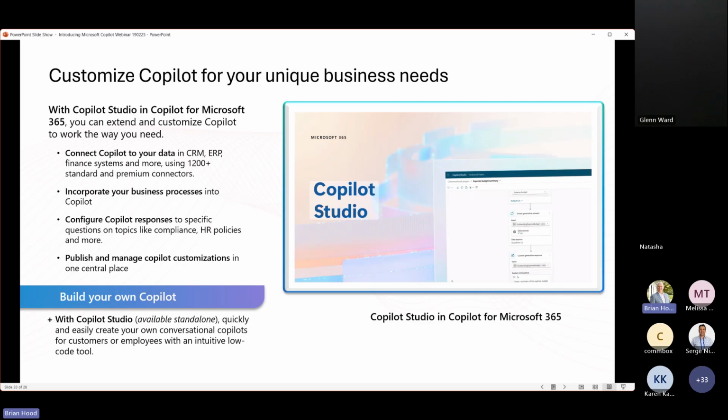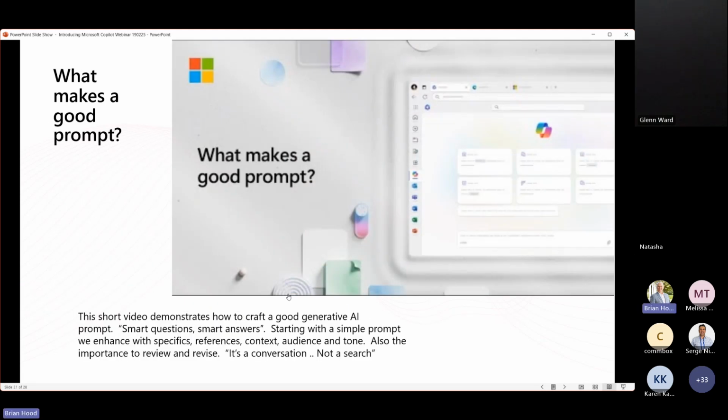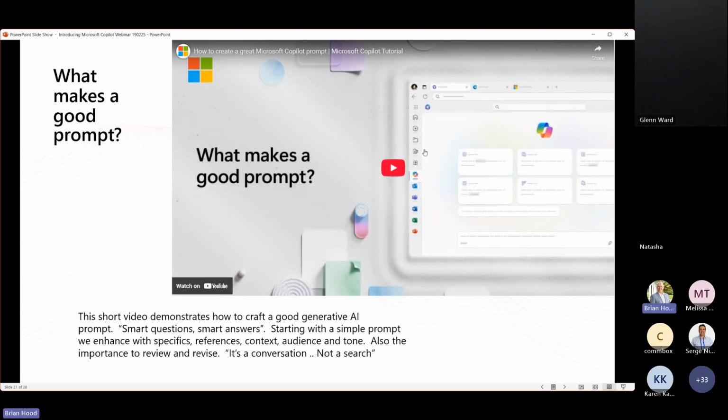It's available as a standalone product. It's quick and easy, and it involves what's called intuitive or low coding tools. So people are able to get involved in this with little in the way of programming skills. I'm just going to show you a little demonstration now of what makes a good prompt when you're using Copilot or any other ChatGPT tool.